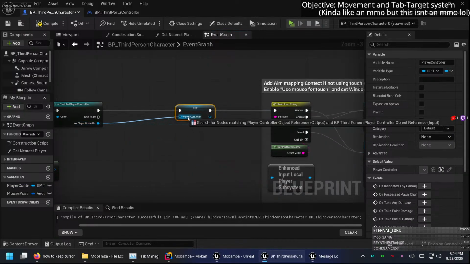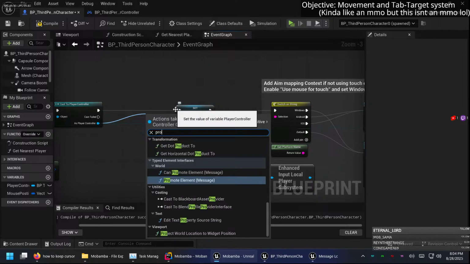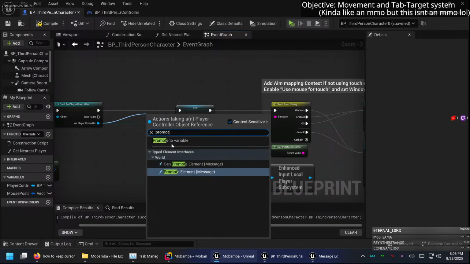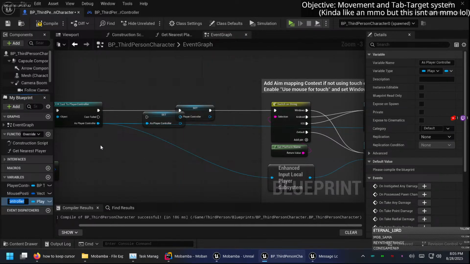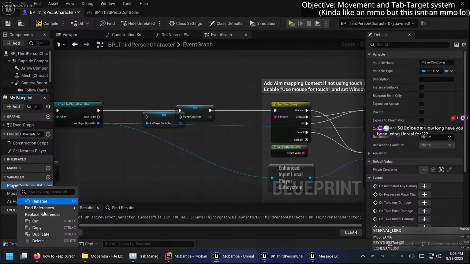Wait, what? Why is it? Okay. I guess I just have to promote this to variable because it's just being temperamental. Yes. So actually, we're just going to delete this.